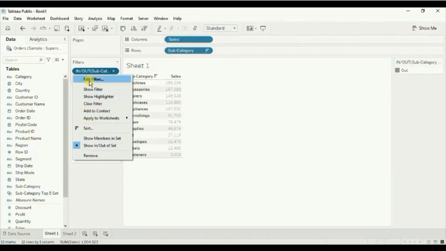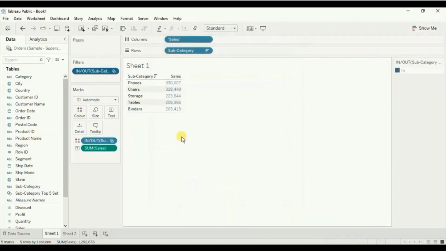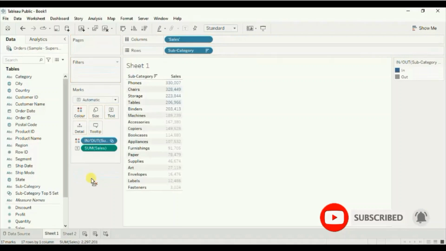Let me again edit the filter. Select all the top 5 subcategories. Click on OK. So here we have the top 5 selling subcategories. Let's remove this set from the filter.